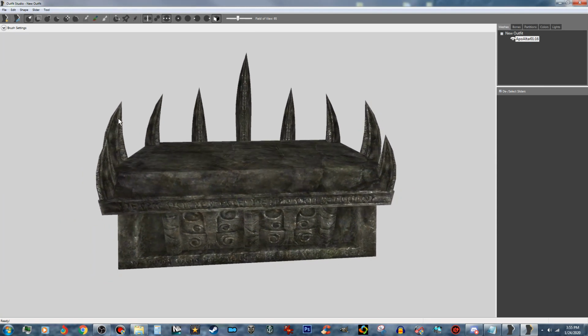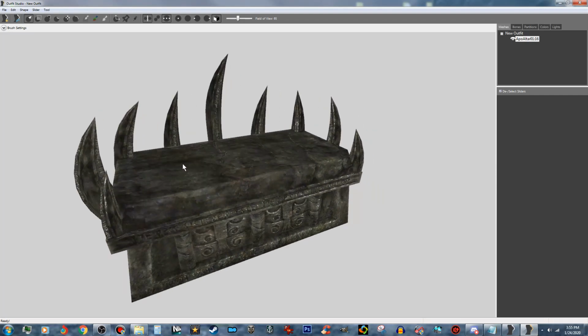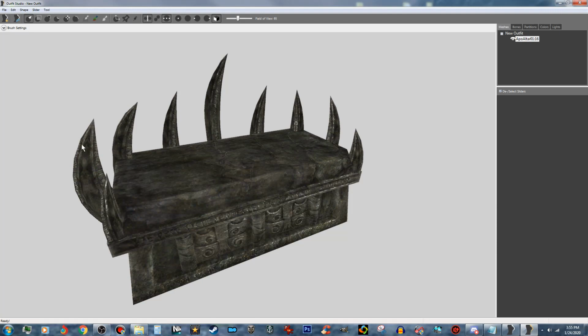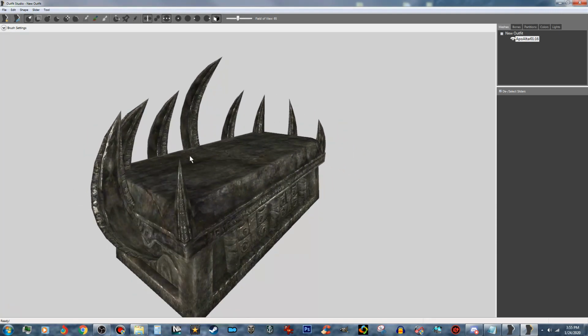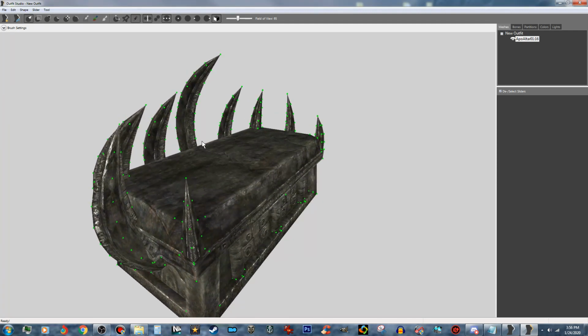One, I want to remove the points on the sides right here, and these 2 points in the back. And this point right here needs to move over to the center more, which it's not centered. So what we're going to do is remove these points. Up here there's a button that lets you select vertices. So we're going to click on that, and you can see the vertices right there.